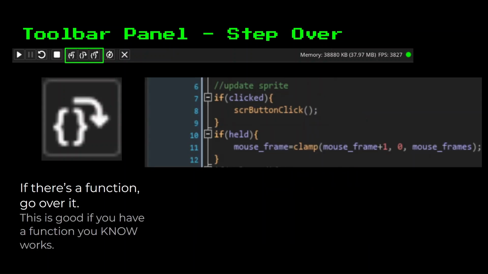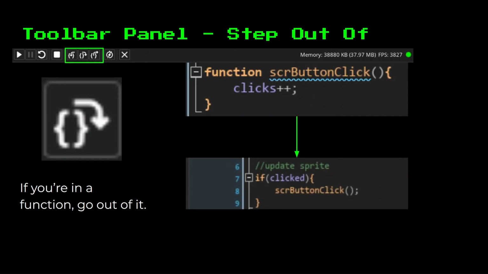There's also step over. Let's assume you know for 100% this function isn't the cause of your problem. Well, step over will run line by line until it gets to that function, and then it'll go over it. It'll still run the values, but you won't have to walk through it. And let's say you do happen to be inside a function that you know is working, or you've figured it out, it's fine. Well, then you can use step out of, which will step out of the function and go to wherever it was called from.